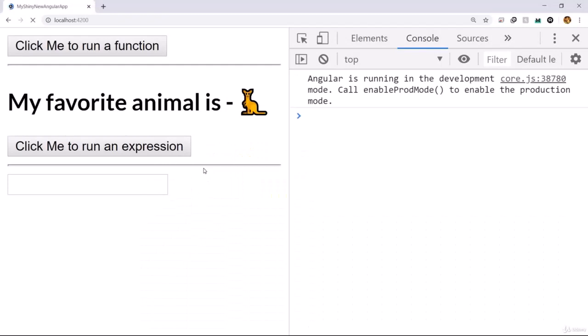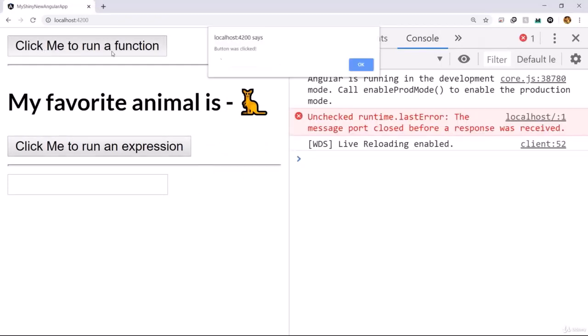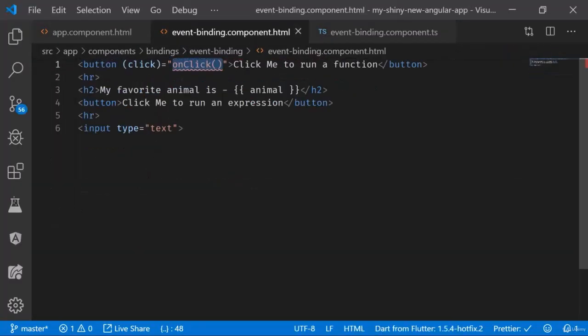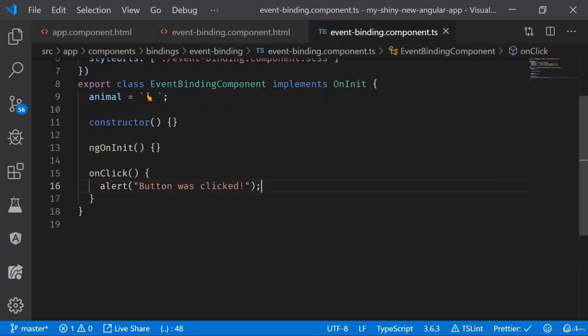Now if I go back to the application and I click on this button, I'll see an alert popping up saying that the button was clicked. So now we are listening to the click event on this button, and when the click event gets fired, we are calling the onClick method in order to handle that.